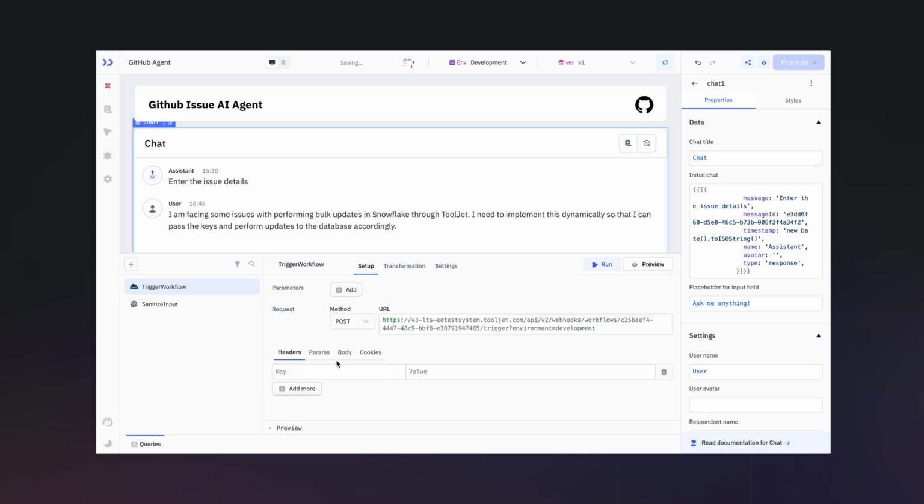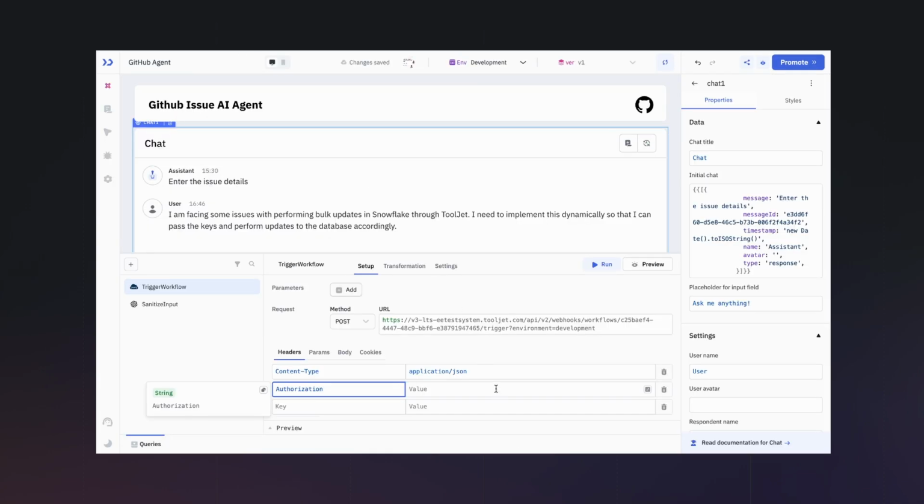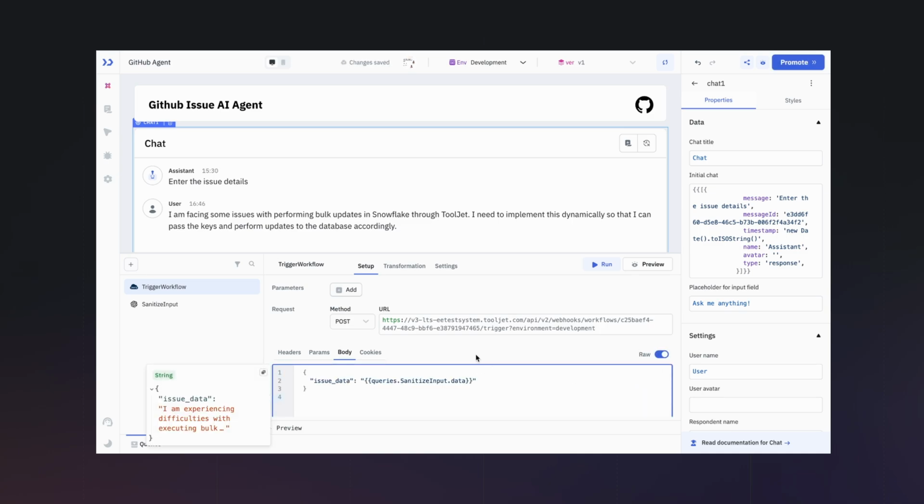Next in headers we'll just pass the content type as application JSON, and then authorization as the API token for this webhook. We need to get that from here. Just copy the API token, and here you just write bearer and pass the value. So we are done setting up the REST API, and in body we'll pass the issue data that we're getting from the sanitize input query. We'll go to raw and just pass it over here.